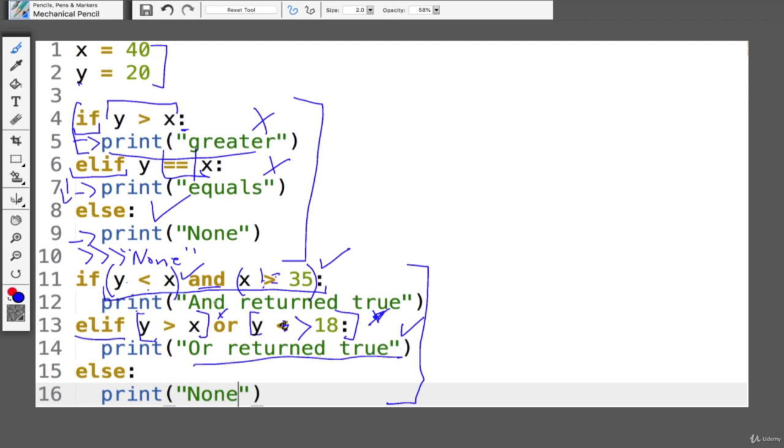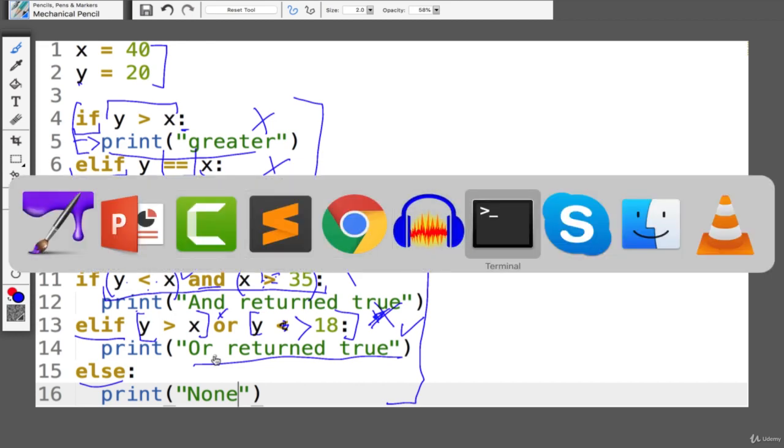So remember that an and requires that both conditional statements must be true in order for it to pass through. An or statement only requires that at least one of the statements be returned as true. And that makes sense because of the language and how it's represented in English. Lastly, we have an else statement here. If both of these were false, this final else statement would then produce none. So let's now hop into Python and see how this all works out.